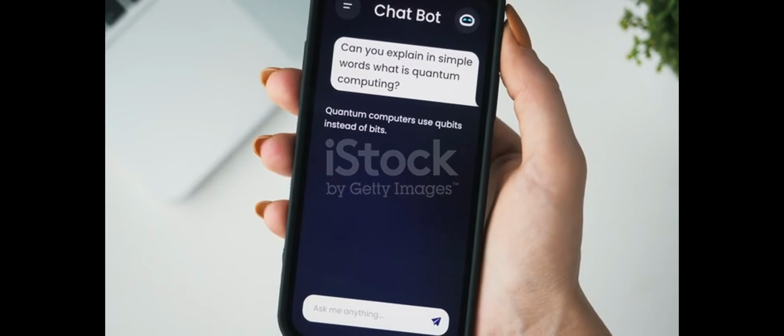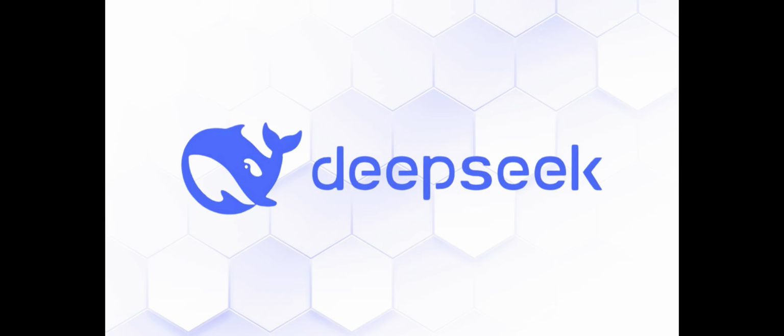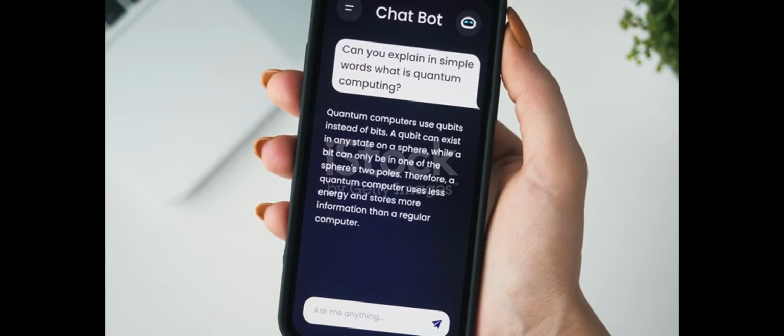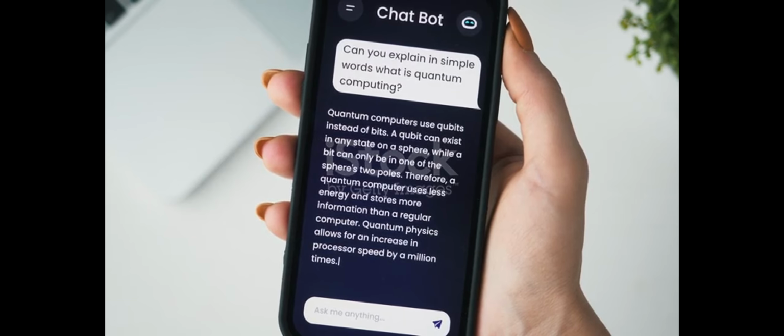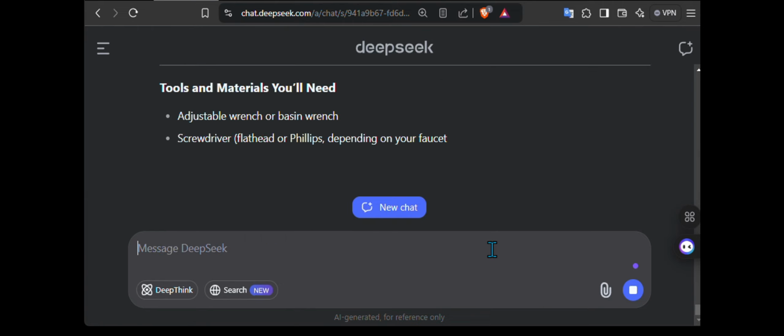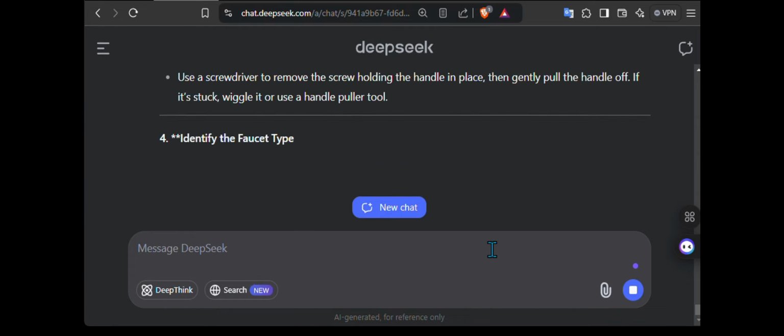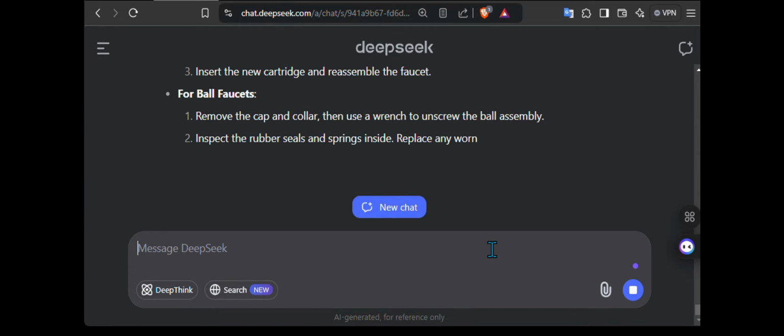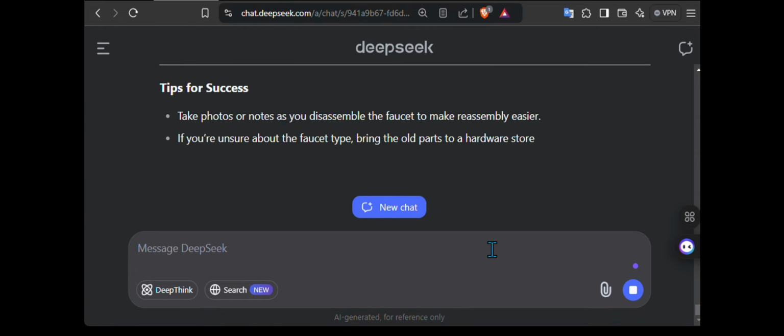Stuck on a problem? DeepSeek version 3 can help with that too. Just describe your problem, like how do I fix a leaky faucet? Or what is the best way to study for an exam? It will give you a step-by-step solution to make your life easy.